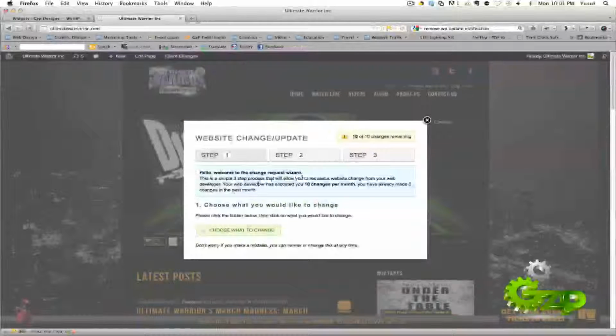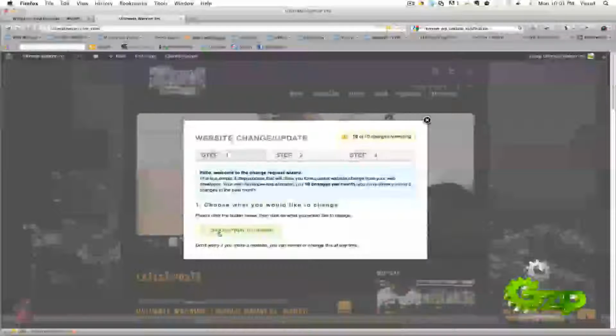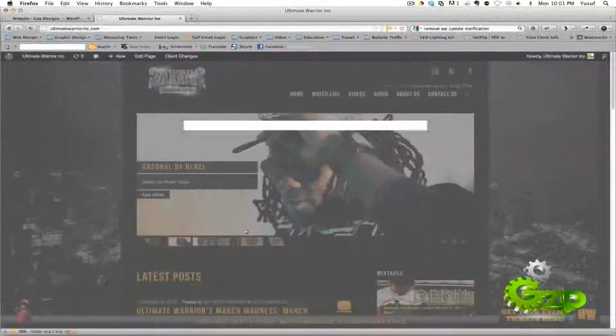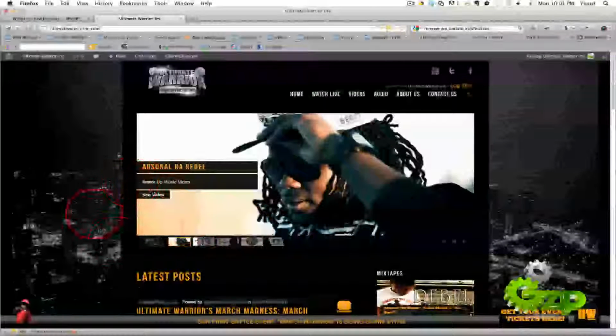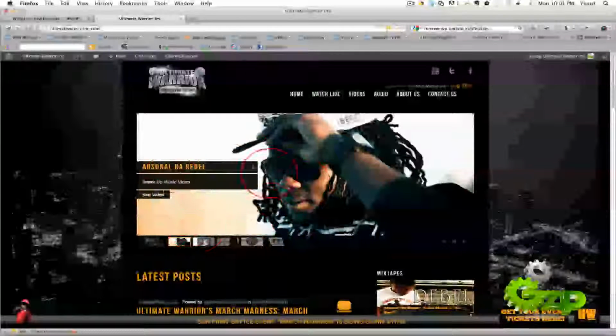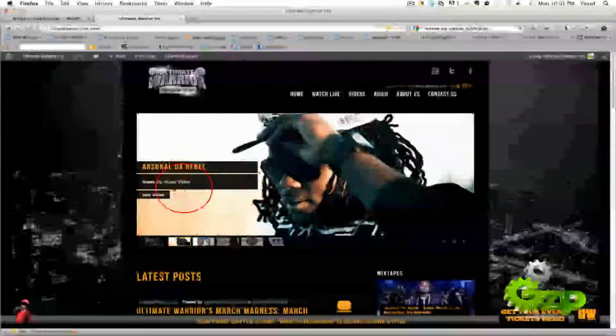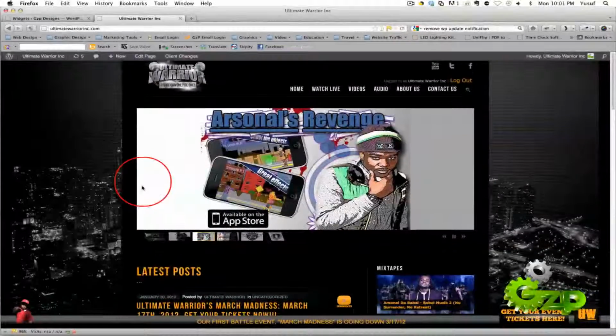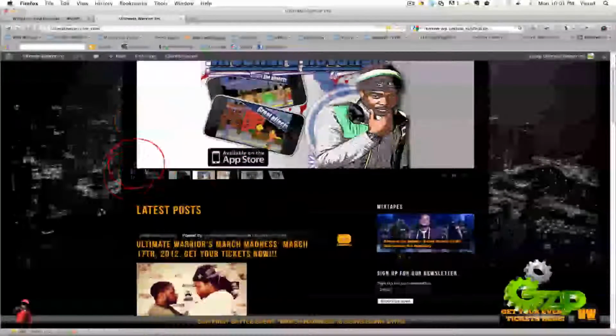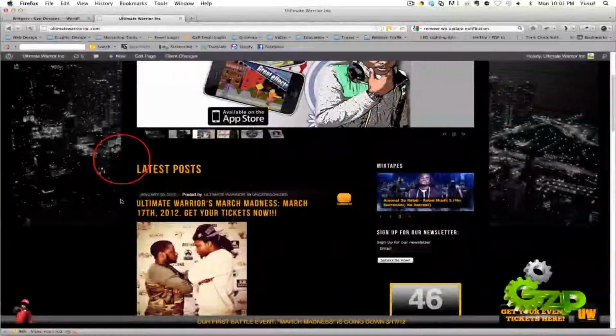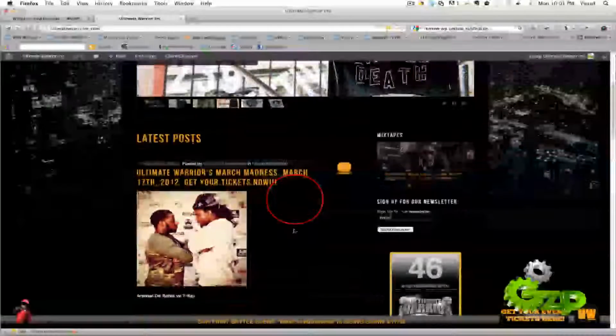All you have to do really, you don't even have to read this. You just go to where you see the green button that says choose what you want to change. You're going to click on that. It's going to take you back to your website. Now you'll see this big red circle following your mouse arrow there. All you do is whatever you want to change, you look for it on your website.